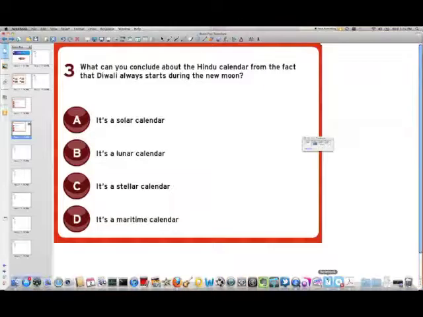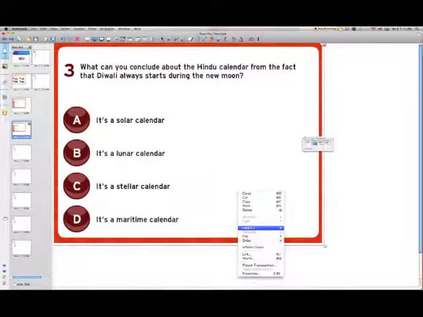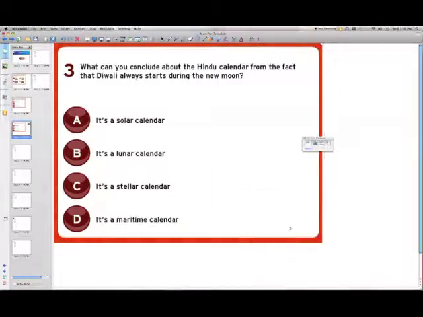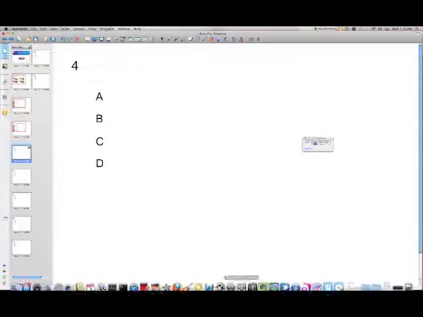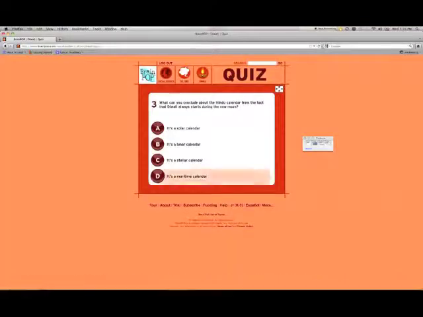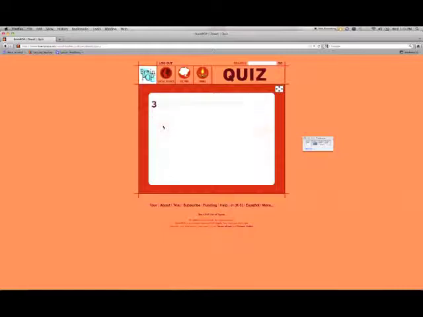You like that lock in place? I do. That way, just in case we're interacting with the board, we don't move that question out of the way. Just so you know, if you do lock it in place, we'll show you how to unlock it if you need to move it. Good point.